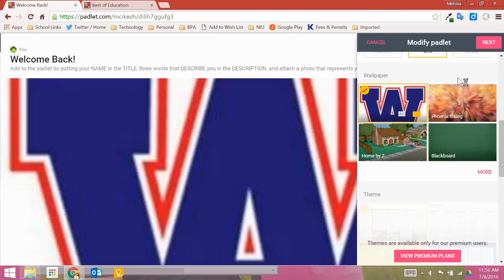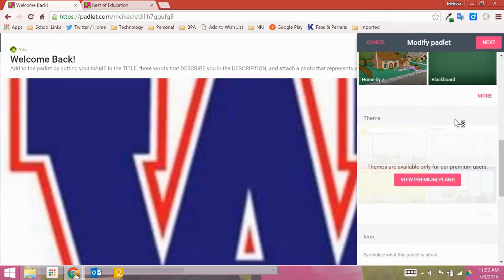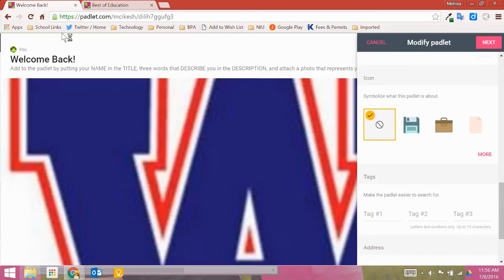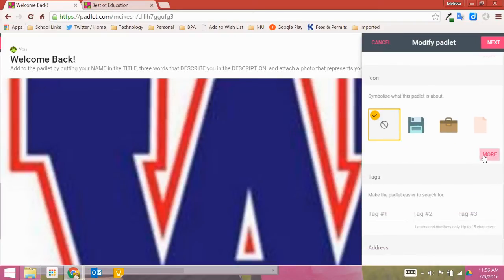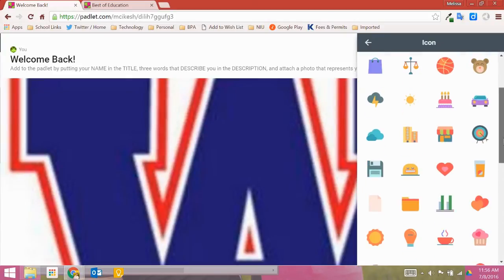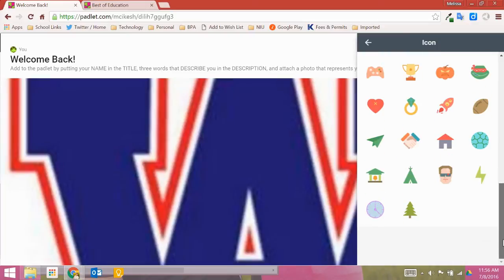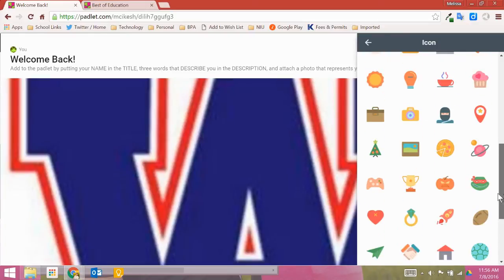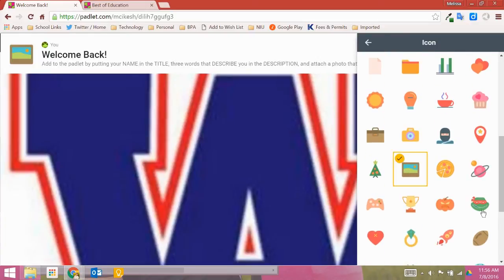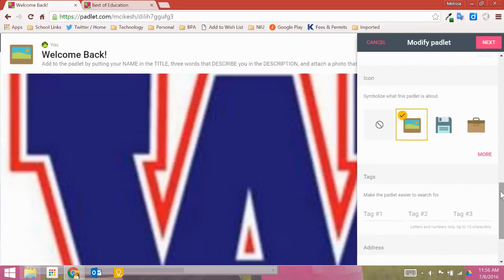So now that I've got my wallpaper, I can pick from my premium plan. So all of these free tools definitely do have a premium plan. Personally, I've never found a reason to upgrade to it, but you do have that option if you like. You can also change the icon. Right now there is no icon. I like picking an icon that makes sense to what we are doing in the classroom. So since it is a welcome, let's go with the picture of a screen. A little ambiguous, but I like it.